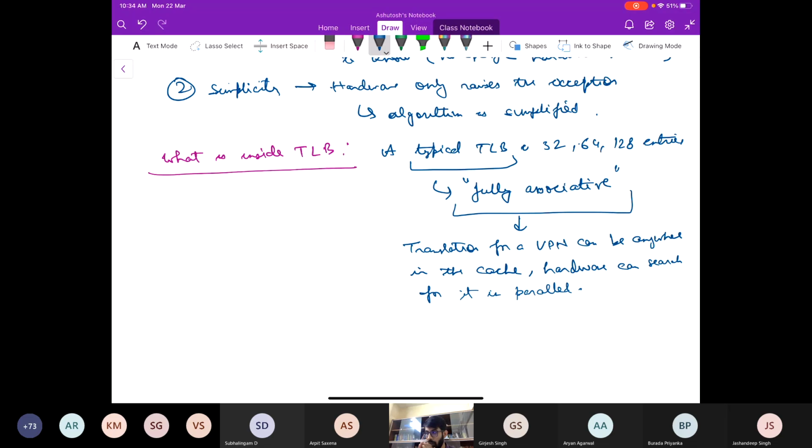This is one feature which is very important for the TLB, that it has to be fully associative, that you can look for things in parallel, and this allows you to put the VPN anywhere. Otherwise, if it is to be ordered by VPN, you have to do it sequentially and so on. That will make things slow. So you can search in parallel and just look for the VPN that you're looking for.